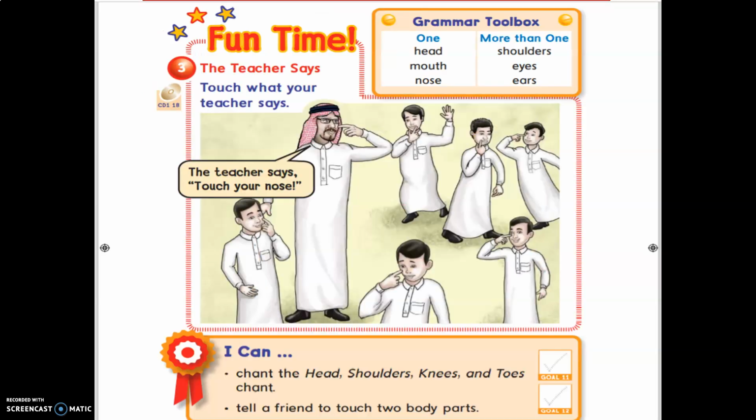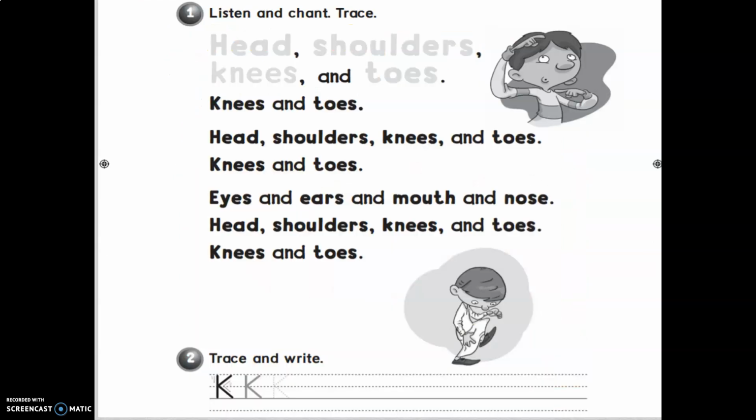Touch what your teacher says. We will play this game together, girls, in our virtual classroom. Now I want you to open your activity book, page number 73 and 74. This is your homework, girls.